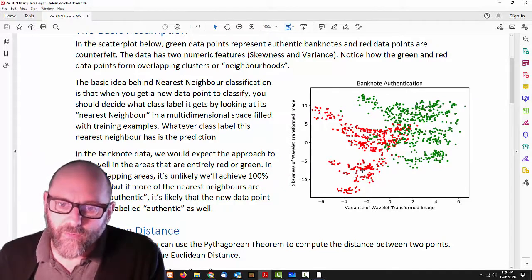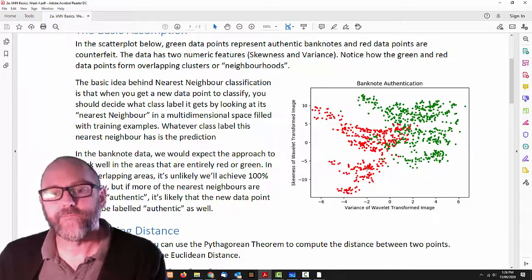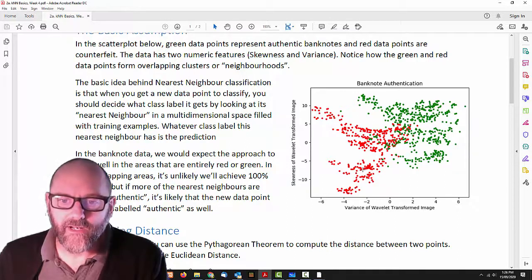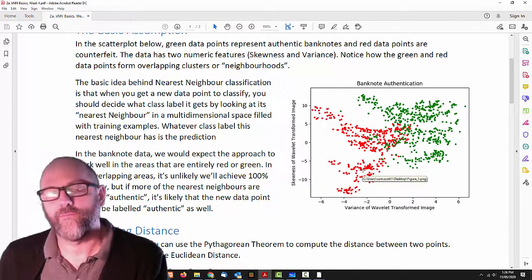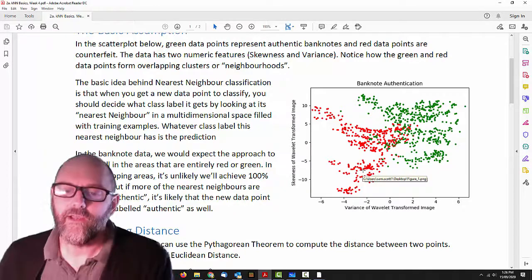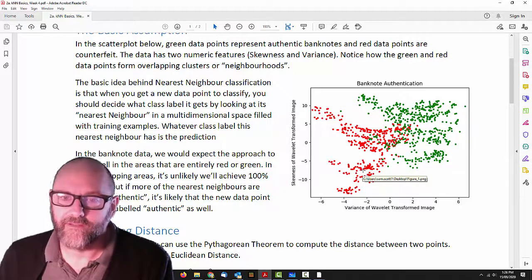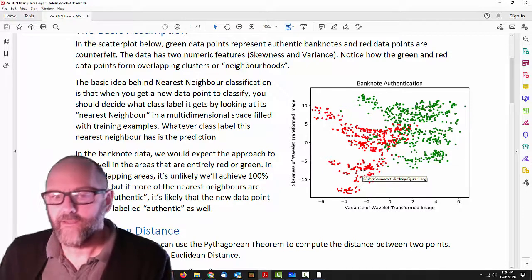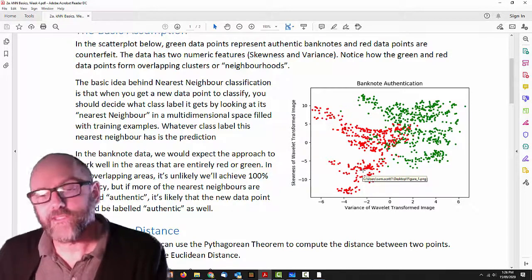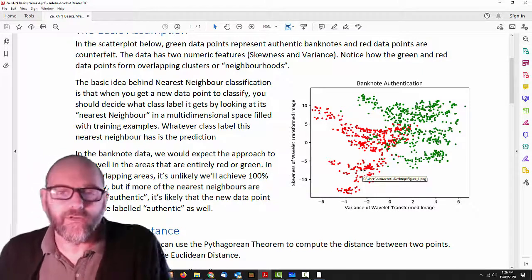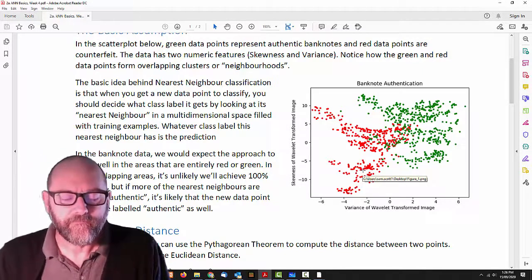Similarly, there could be a green point down here surrounded by red points. And if you just take the nearest neighbor, then if the new point happens to come in closest to that green point that's sitting surrounded by a bunch of red points, it will classify it as green when probably it should have been red, because that outlier may have been a mistake. So that's called overfitting. So you've learned to fit the training data too closely, and you're missing generalizations.